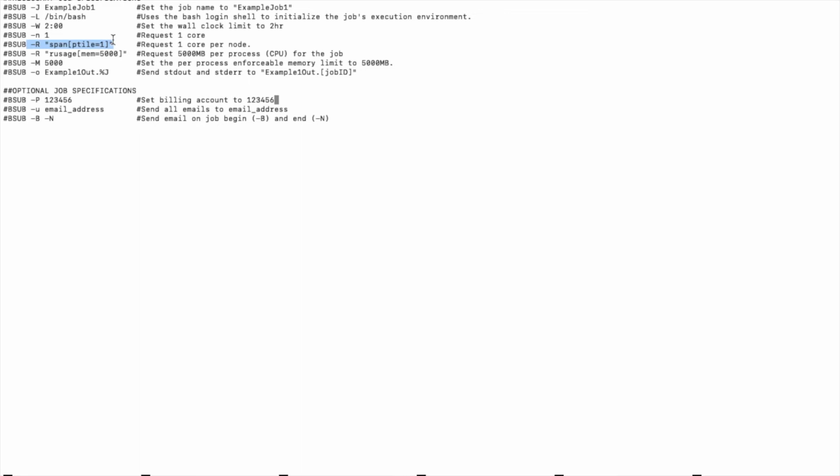In this example, we are requesting one core with one core per node, making it a single core, single node job. The number of nodes that the job uses is determined by the core count divided by the number of cores per node. So let's say you needed to request 20 cores across 2 nodes. You would set the -n specifier to 20, and then you would set the span ptile option to 10 so that it allocates 10 cores per node.